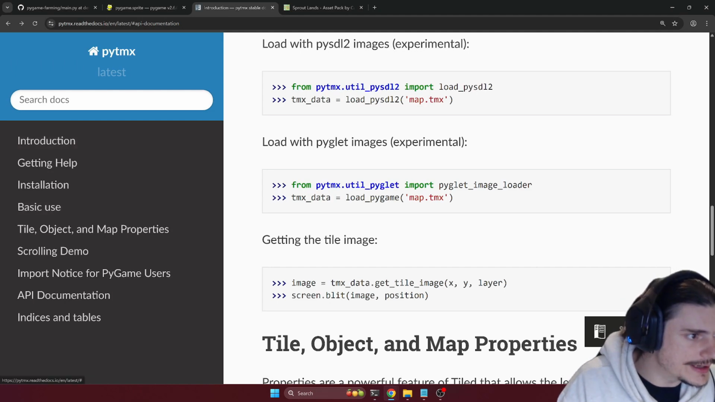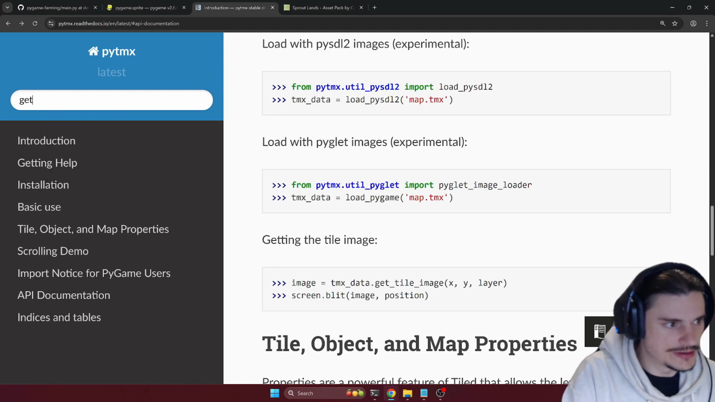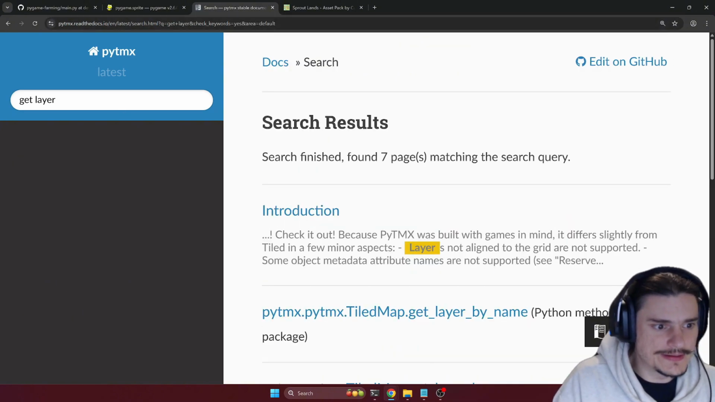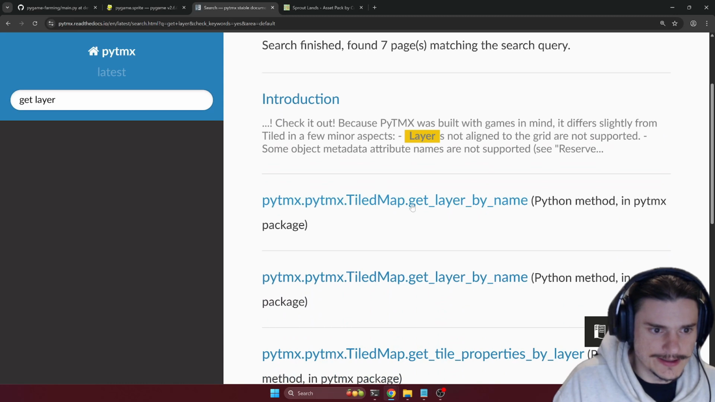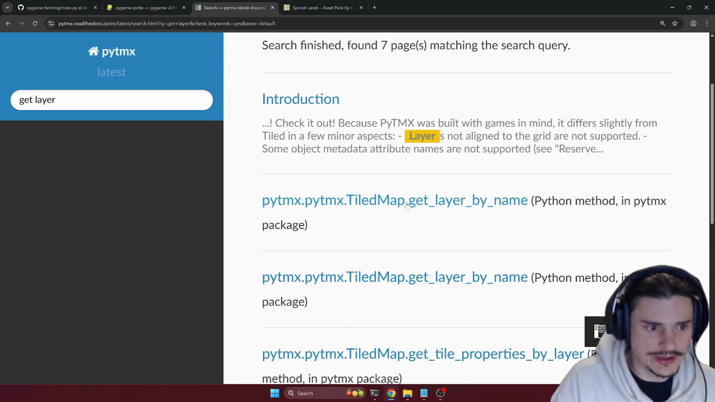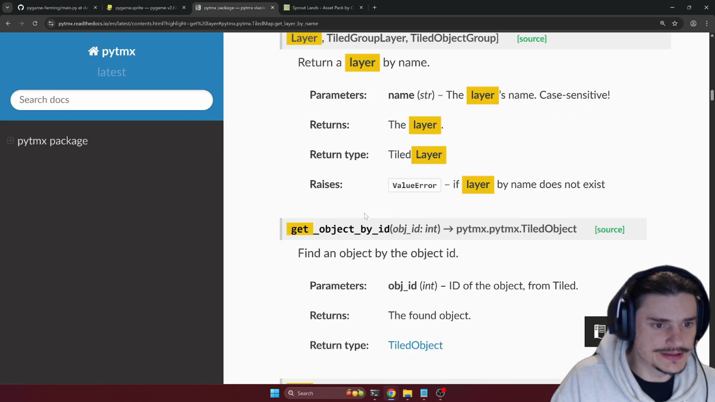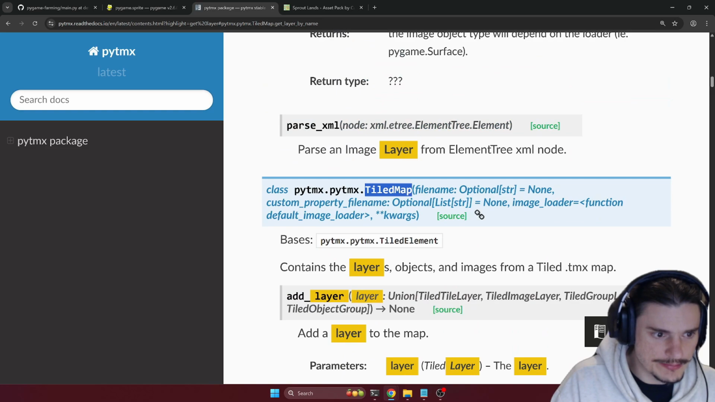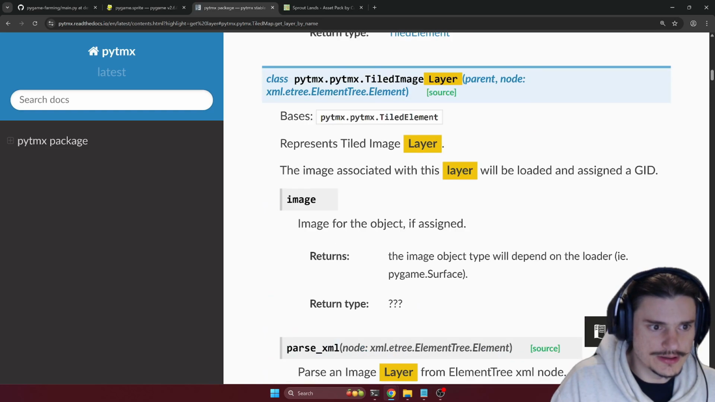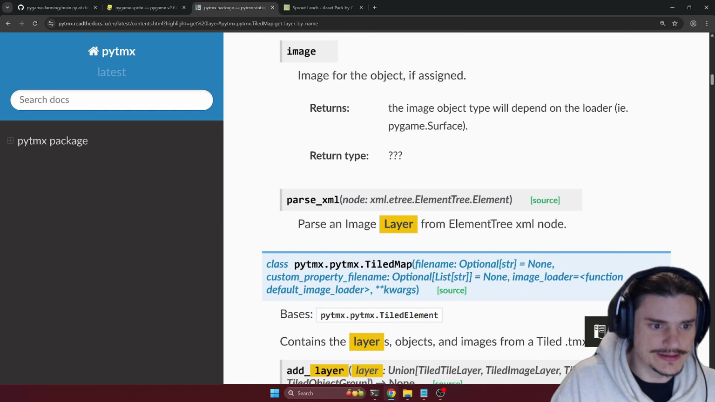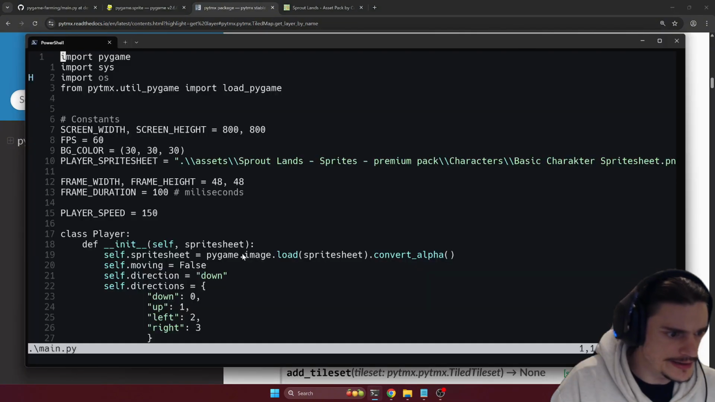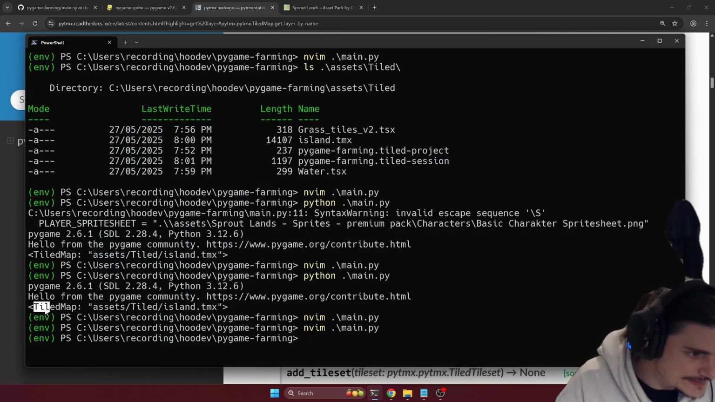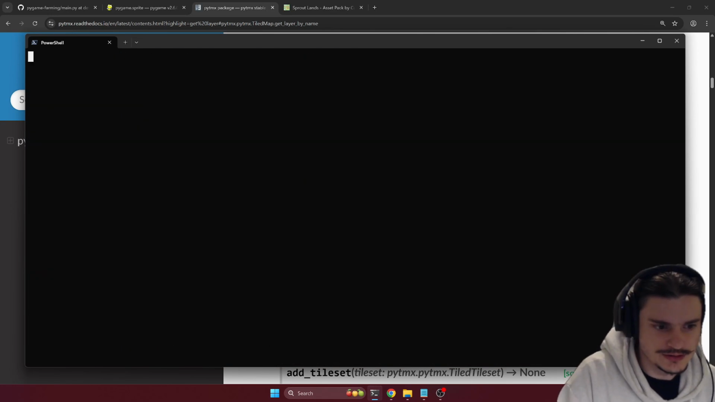So in the API documentation, let's see if we can get the layers from here. Okay, here we go. Tiled map. Can we find the documentation for this whole class? Tiled map. Is that it? Yes. Okay, so this is what we're getting back. This is the tiled map. Yeah, tiled map. Okay, good.